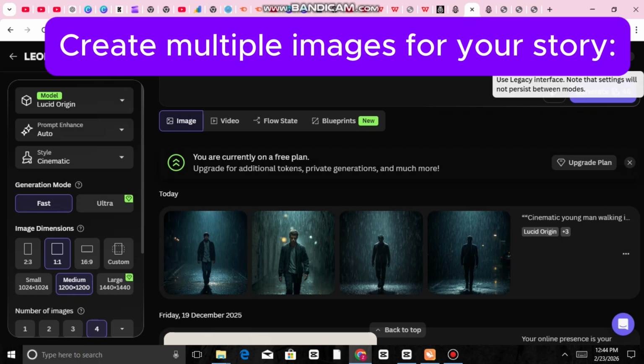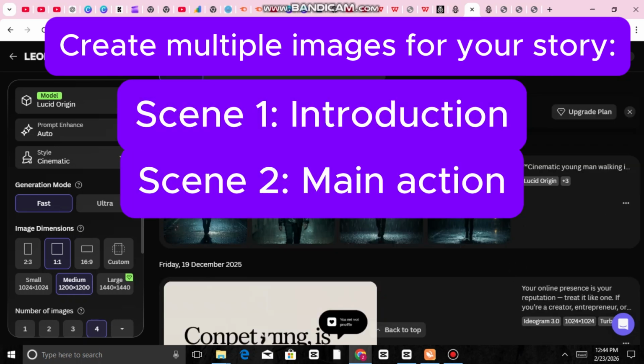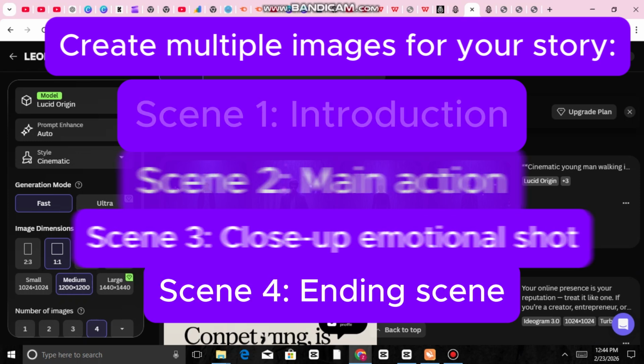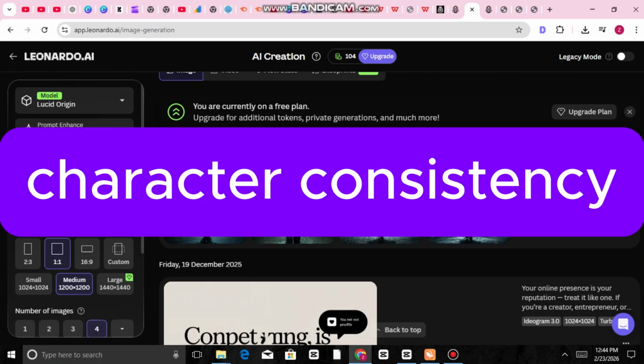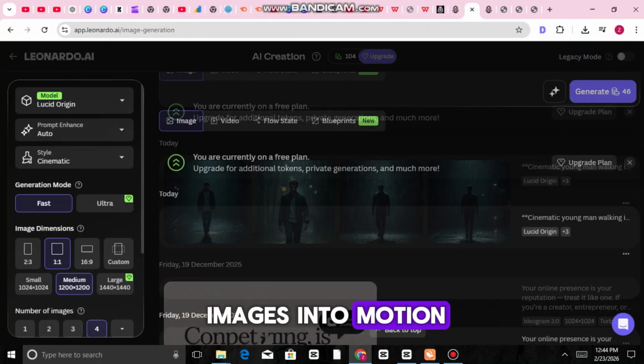Create multiple images for your story. Scene 1, Introduction. Scene 2, Main action. Scene 3, Close-up emotional shot. Scene 4, Ending scene. Keep character consistency. Mention same hair, clothes, lighting in every prompt.